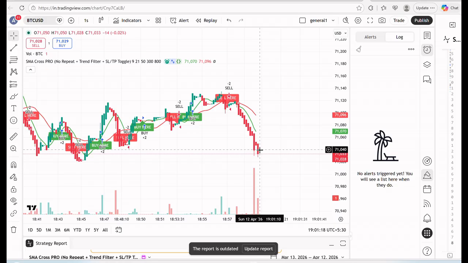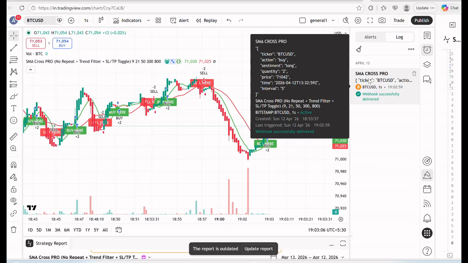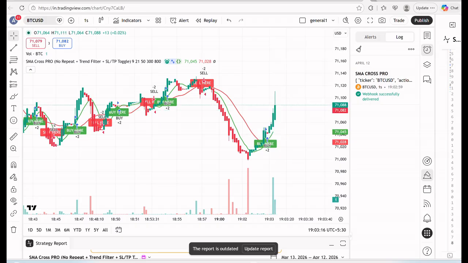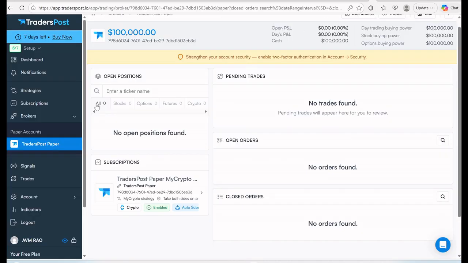Alright, now we can see that a buy signal has been generated. Let us check whether the alert has actually been triggered. Yes, the alert has come through, and we can clearly see that it corresponds to a buy signal. The next step is to verify whether this alert has been properly transmitted to TradersPost. Let us go ahead and check the platform.